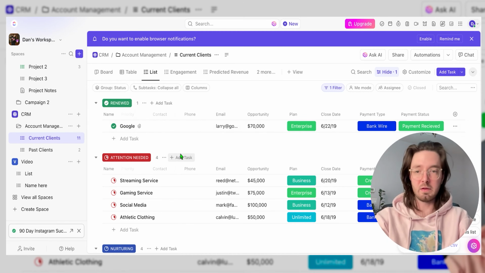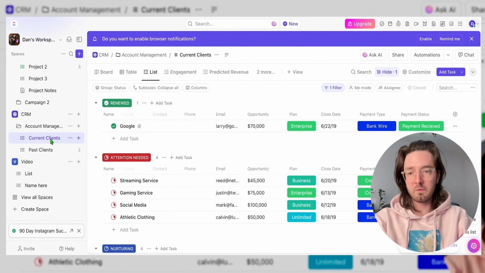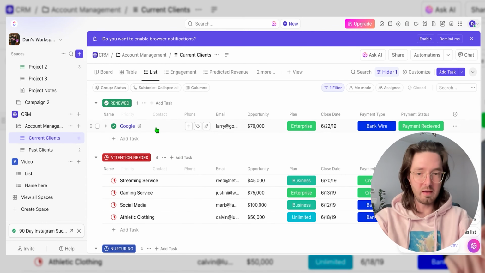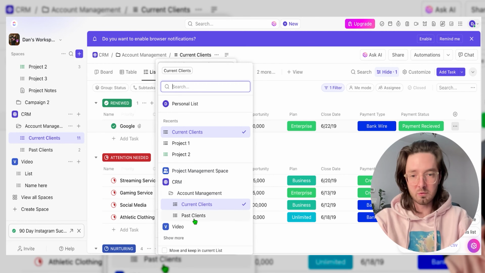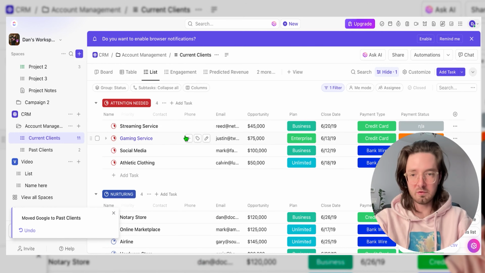And I'm a big fan of this. Moving someone over from the current to the past clients is as easy as right-clicking and then moving them over to a different list, as you can see.